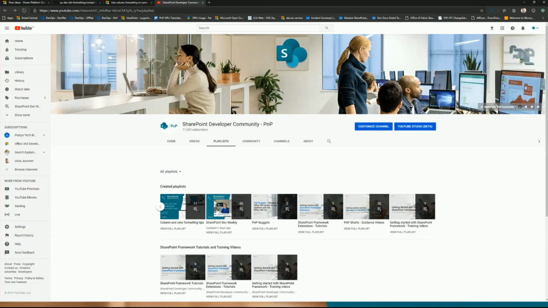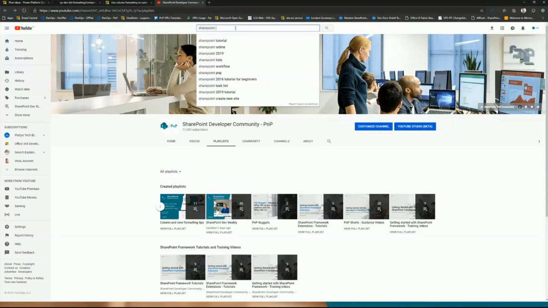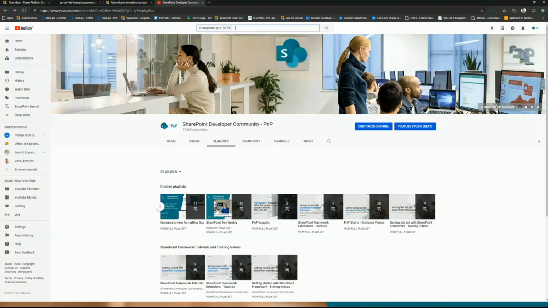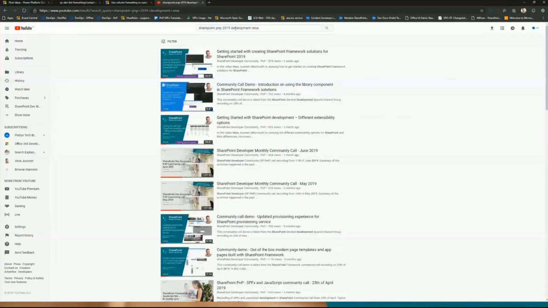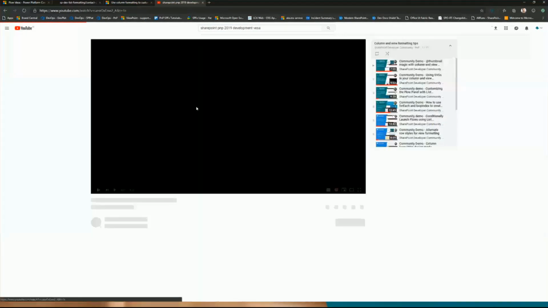Now, then there was a comment around SharePoint Framework: SharePoint Framework for on-premises would be great for SharePoint 2019. Let's be clear, SharePoint 2019 does support SharePoint Framework, but it supports a specific version. So if we have a look at SharePoint PnP 2019 development, and even my name there, we can easily find what I'm looking for.